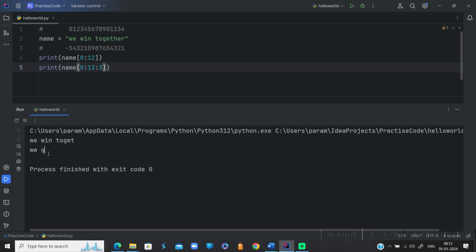steps in slicing. What happens is first it will give a W and it will jump three steps and give another W, and it jumps to the space, and it gives a space, and it will jump to G and give a G, and there is no other character to jump to, so it gives the output as W, W, G with the space.